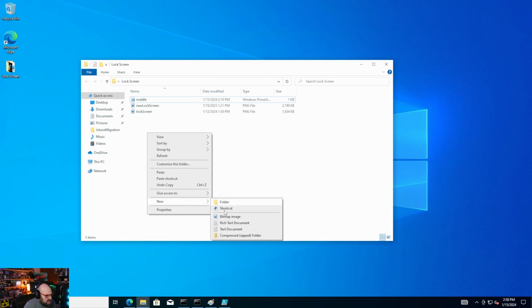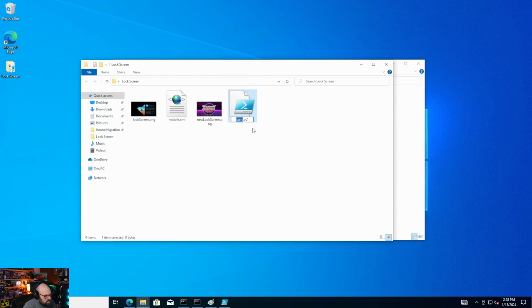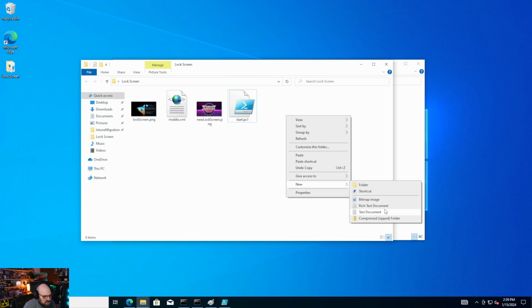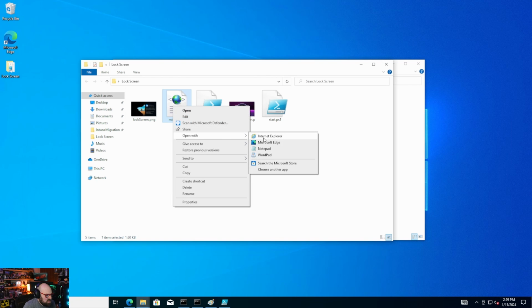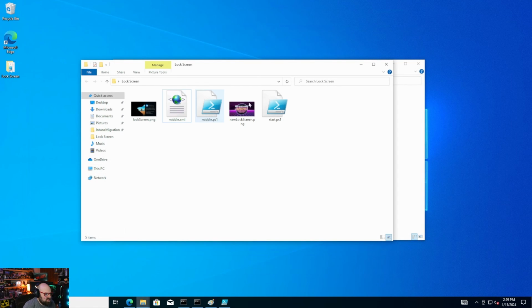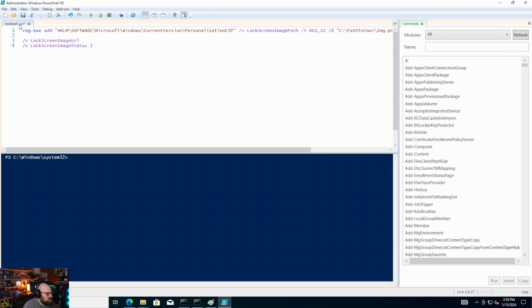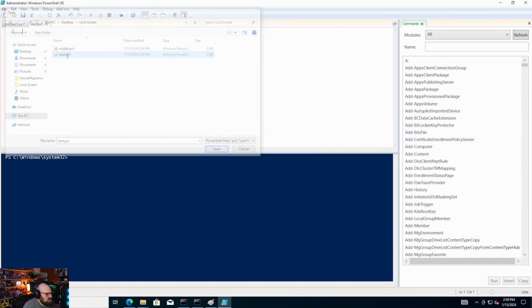We need a start migrate PS1 script. Okay, so we need a start.ps1, and we're also going to need a middle.ps1. And this piece I have here is just a dummy XML that simulates the middle boot task. All right, so let's open those up. Let's go Desktop, Lock Screen, Start.